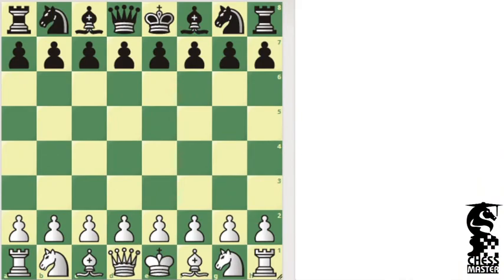So today we're going to look at another King's Pawn opening, which is known as the Evans Gambit. So let's take a look at this gambit and what the position for this is.